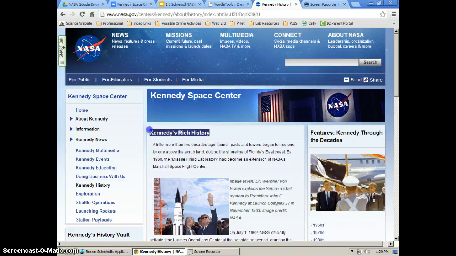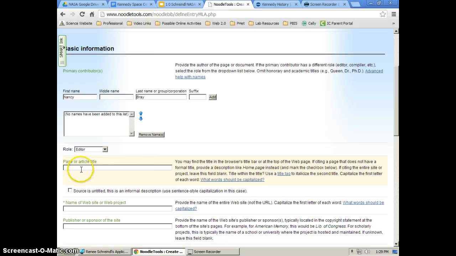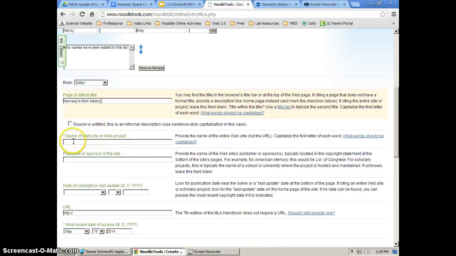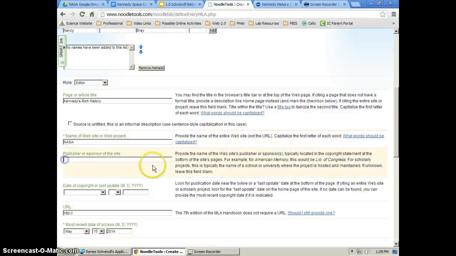Now this is kind of cool. You can copy it and paste it right into here. That way you don't have to worry about spelling whatsoever. Now we need the name of the website or web project, and if you're using the NASA website, this is going to be NASA. And the publisher, 9 times out of 10 is NASA as well, but we can scroll down here and just check to make sure that there's no publisher listed, and there's not. So the publisher of this website is also NASA.